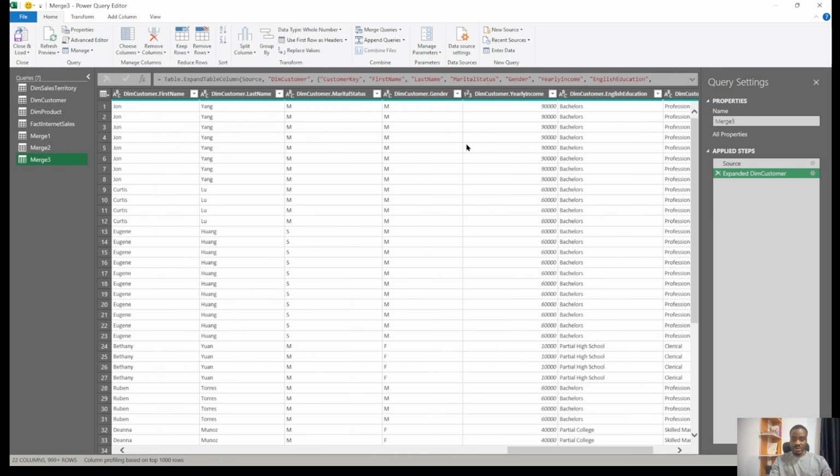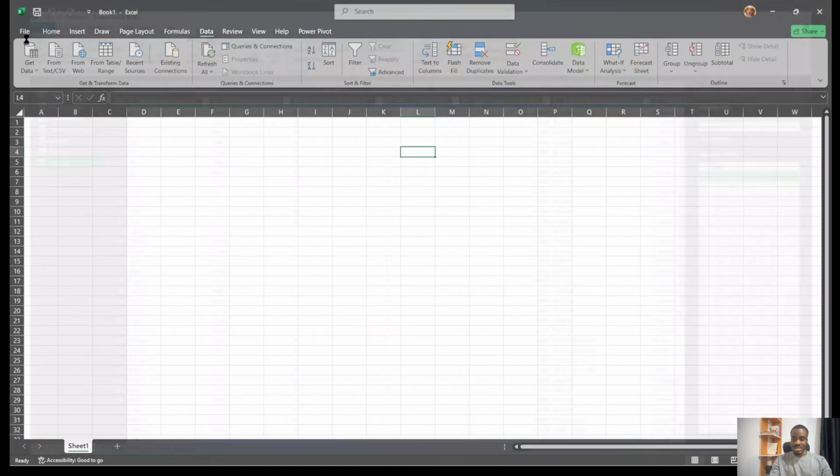Now that we are done with cleaning our data sets in Power Query, we're going to load this data into Excel to draw our insights and analysis, and also to build our dashboard in Excel. So let's close and load this data.